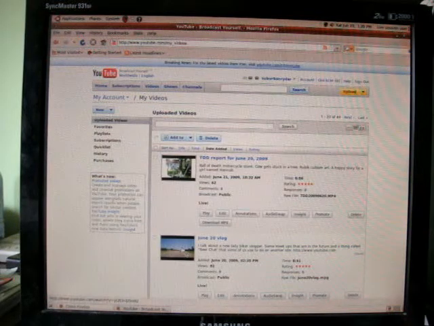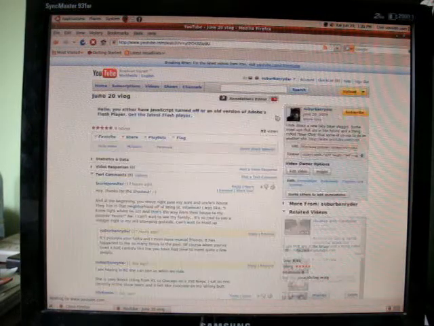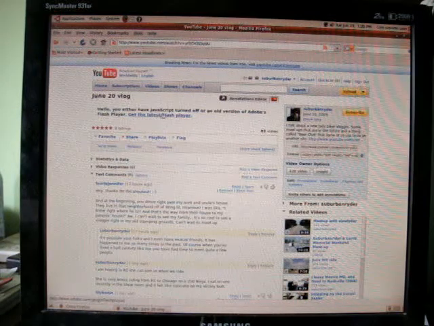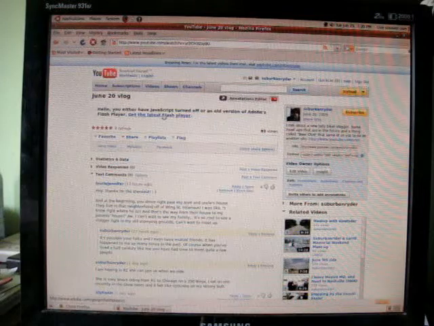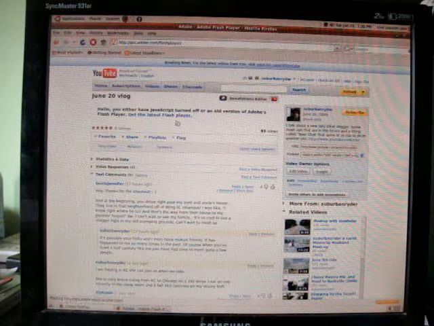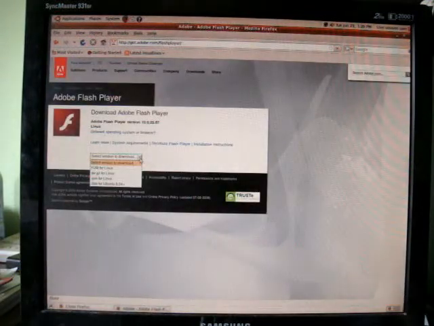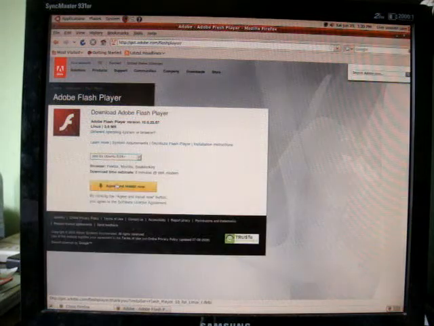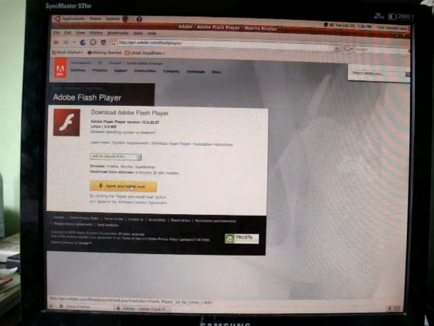Okay, I'm at my account. Now I'm going to attempt to play a video, and as you can see, you get the screen up there saying you don't have the proper edition of Adobe Flash, so click on the little blue link there, and it will take you to the Adobe Flash site. Now, click the little down arrow, and at the very bottom is the .deb install of Adobe, and it says for Ubuntu 8.something plus. Click on that.